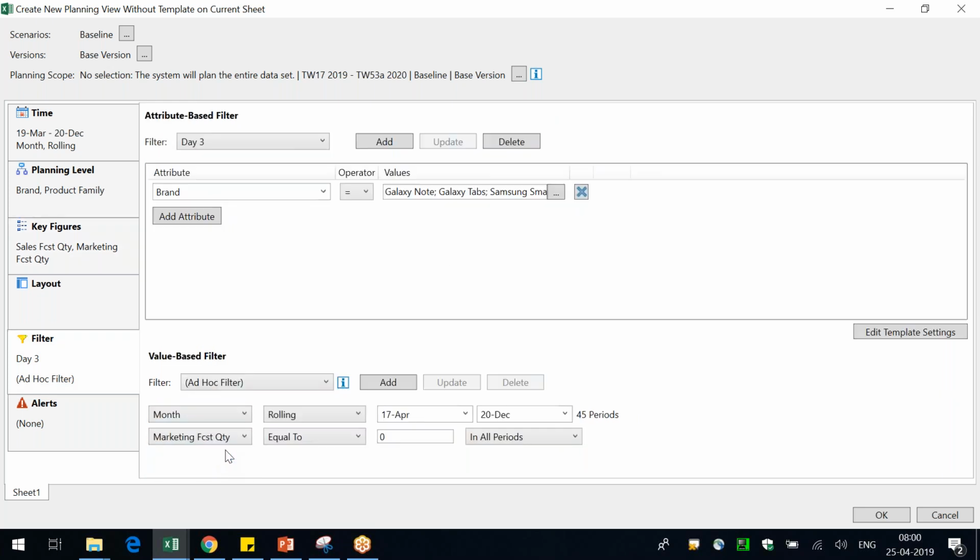I choose marketing and I'll say this is greater than 1000 in all periods, then only show me those values. So you're getting the use case, right? If a planner really wants to focus on exceptions, he can give a value based filter, not just an attribute based filter.